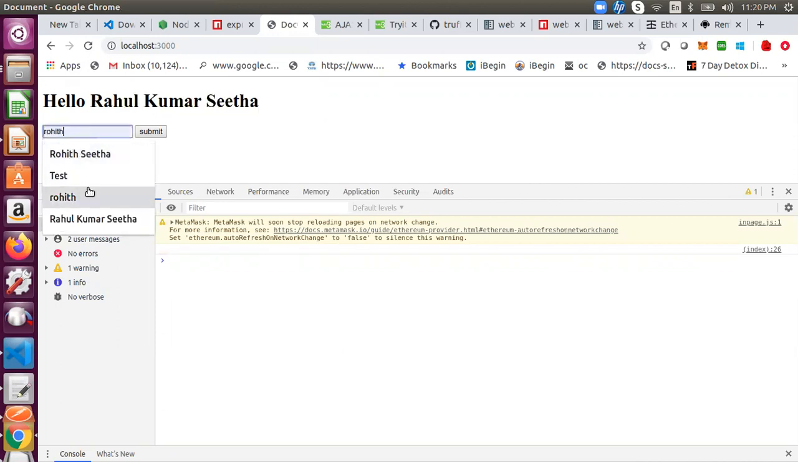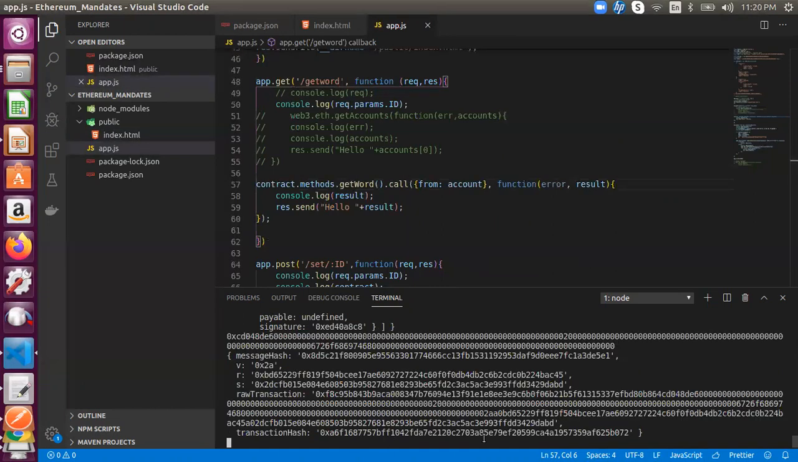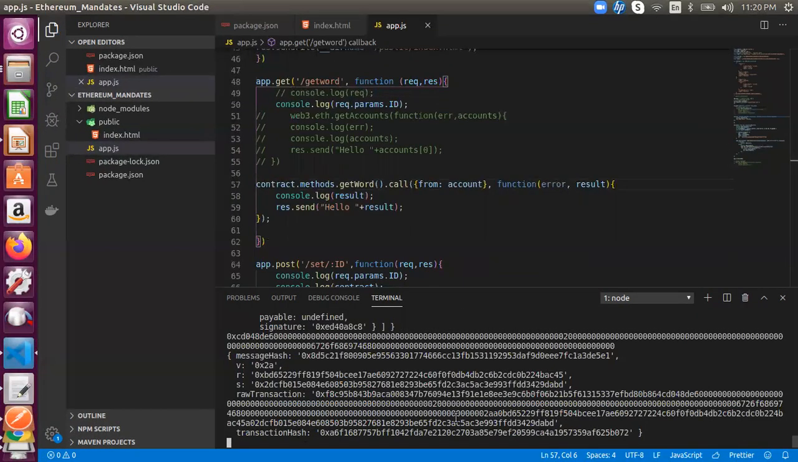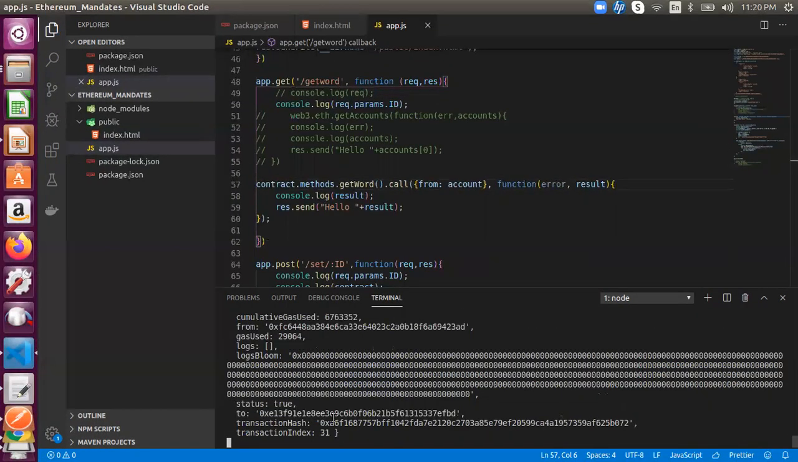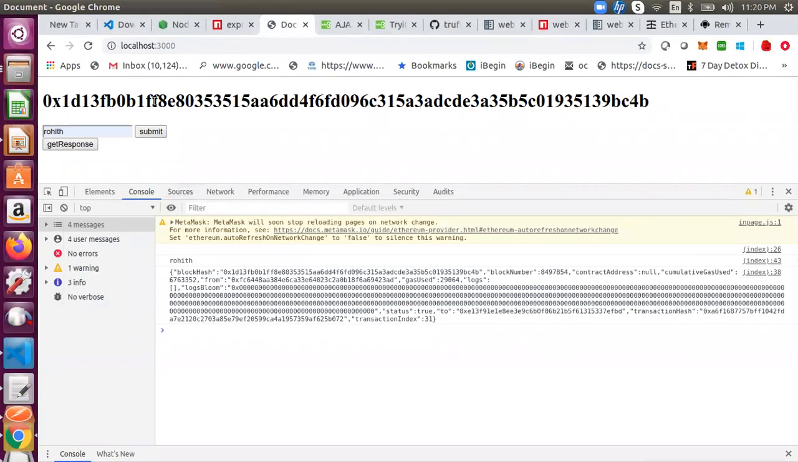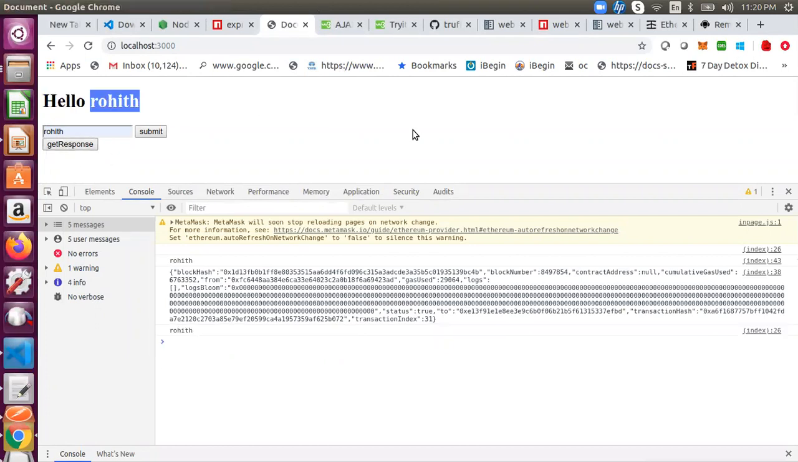If I change to Rohit and submit, it submits. It creates a transaction hash. Here what we are doing, we are creating the bytecode, we are signing the transaction, and then we are sending the raw transaction to the Ethereum network, right? Once it gets confirmed, you will get the receipt saying that this is confirmed. This is the receipt block hash, the block in which it has been included. You can see the block hash. Now if you click on get response, hello Rohit.